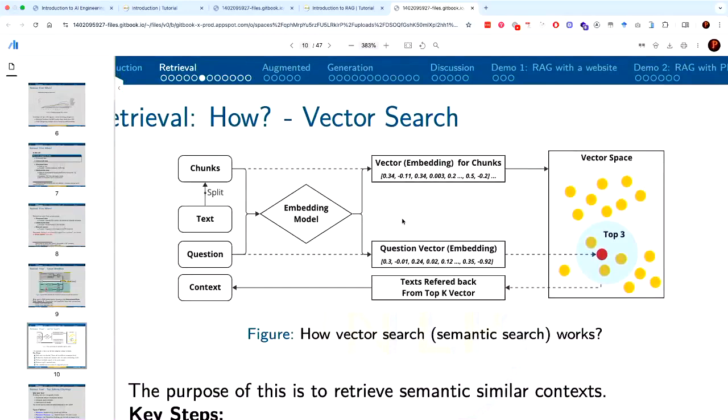Then you use the embedding model, getting it to be a vector. And this vector will be stored in these vector spaces. So this all will be the records of those chunks. When your question comes in, you use the same embedding model, get another vector. And then it goes to the embedding space.